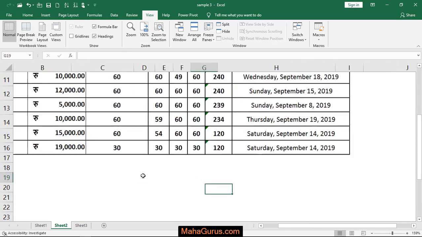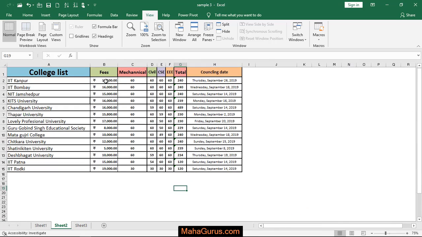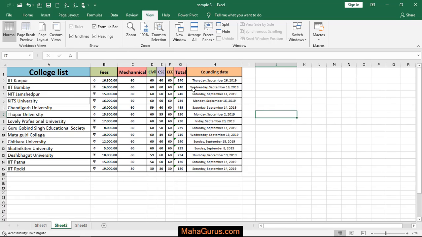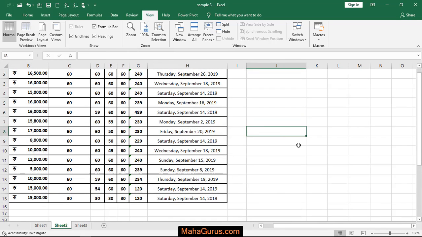Okay, so to unhide it again, what you can do, we'll just check it. Get it? So this was, guys, how to hide and unhide grid lines.